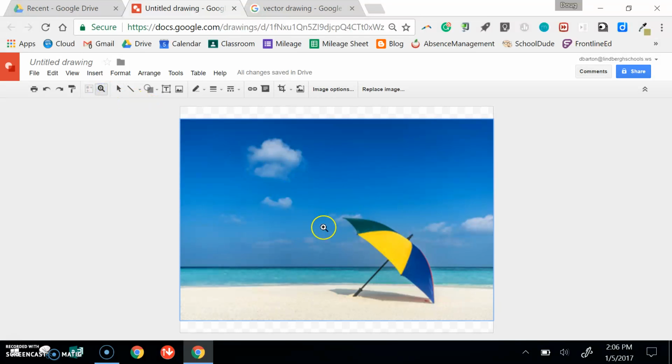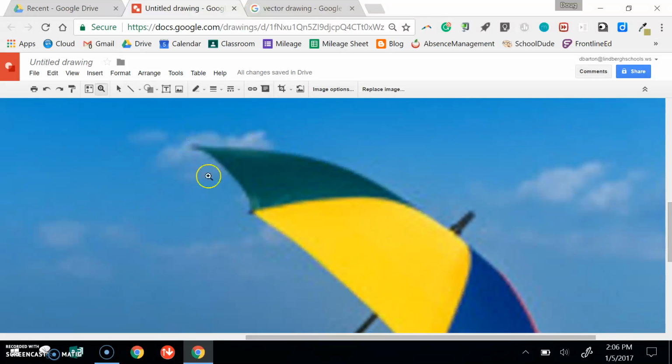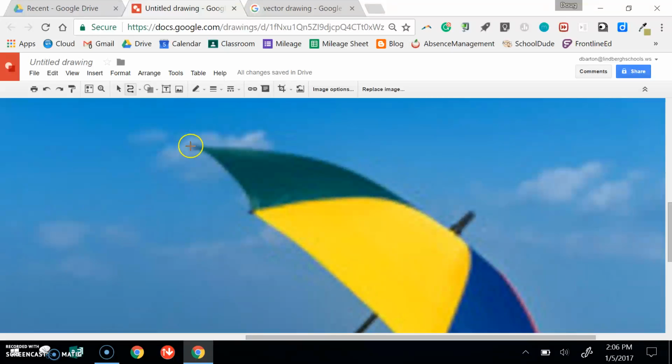So we're going to zoom in on this part of the umbrella and start with the green part. So we're going to basically outline it. And here's the line drop down. And you can see that the green shape has some curve to it. So we're going to use the curve feature. And now this is a series of just left clicks.